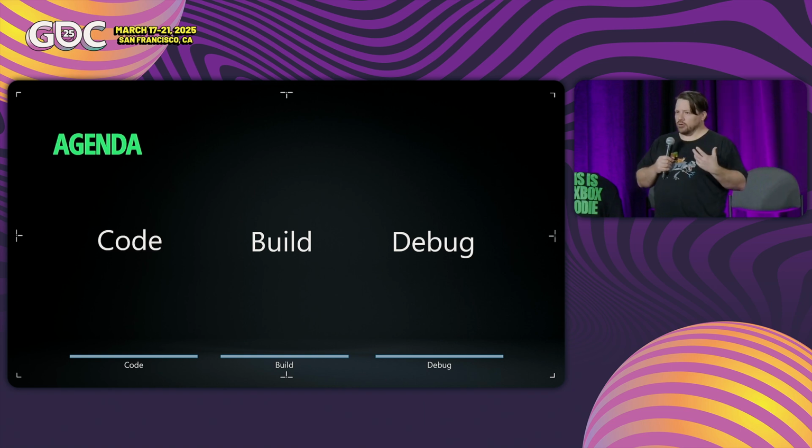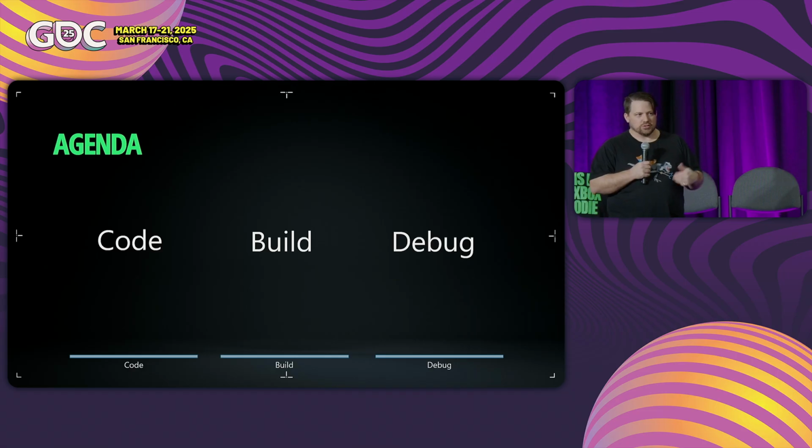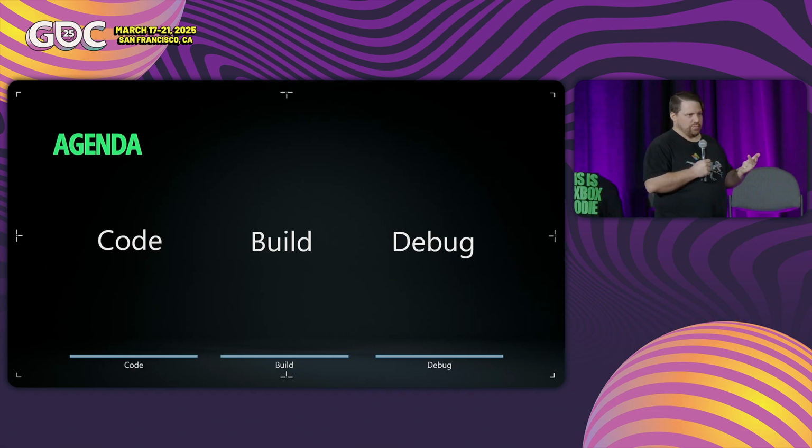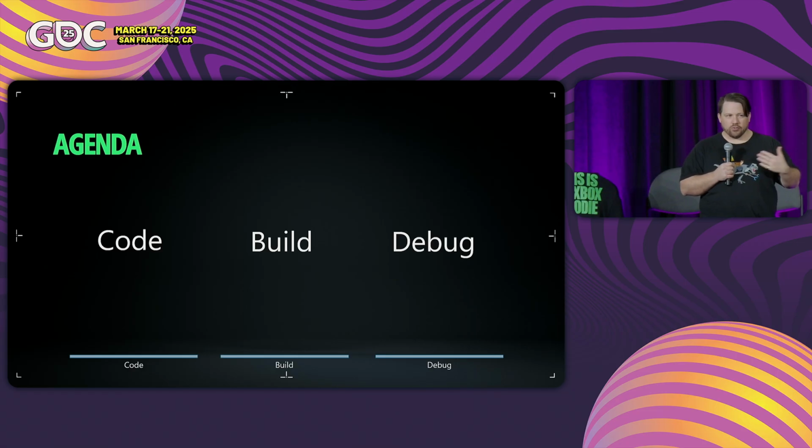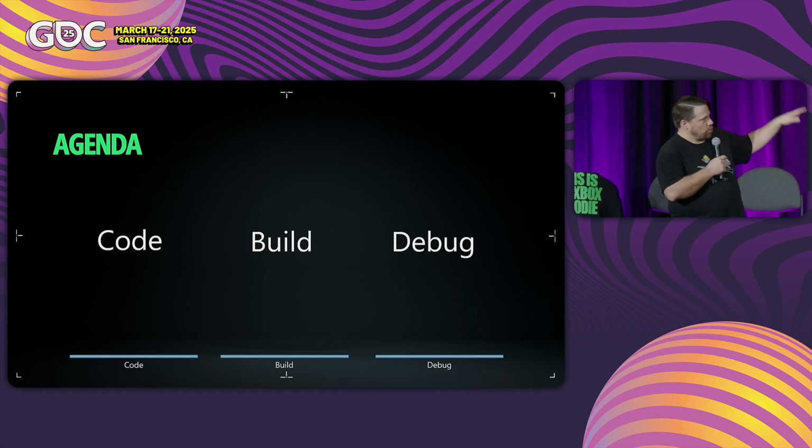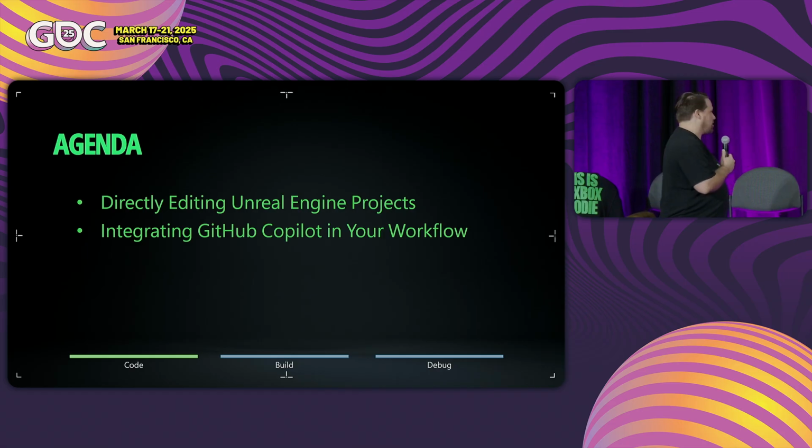So this talk is about accelerating your inner loop, right? And when we talk about inner loop, we're really talking about three components: coding, building, and debugging. We're going to have some features to show and some great demos in each of these categories. So we're going to go real briefly and look at what's on the agenda here.